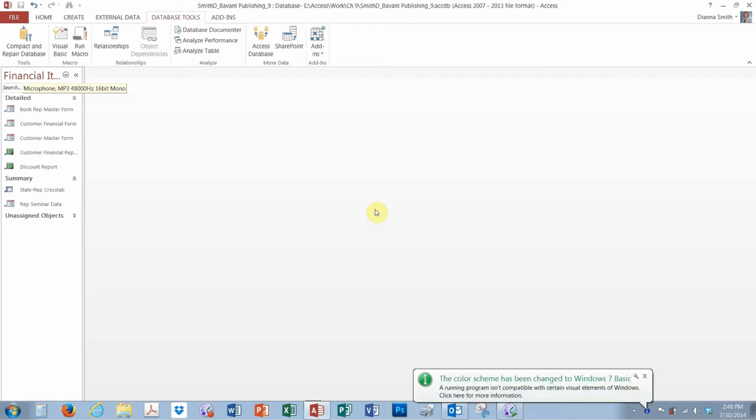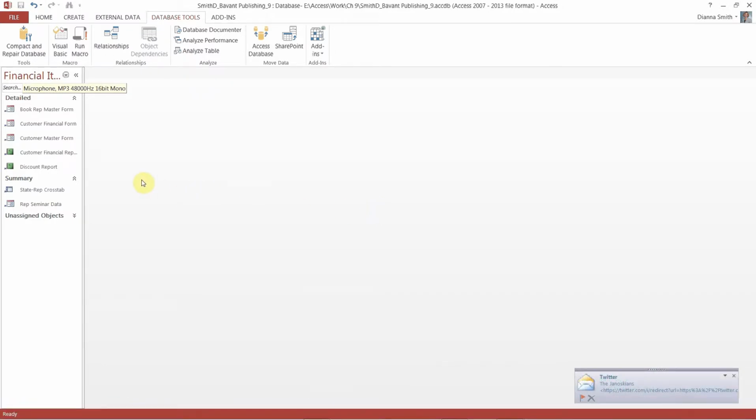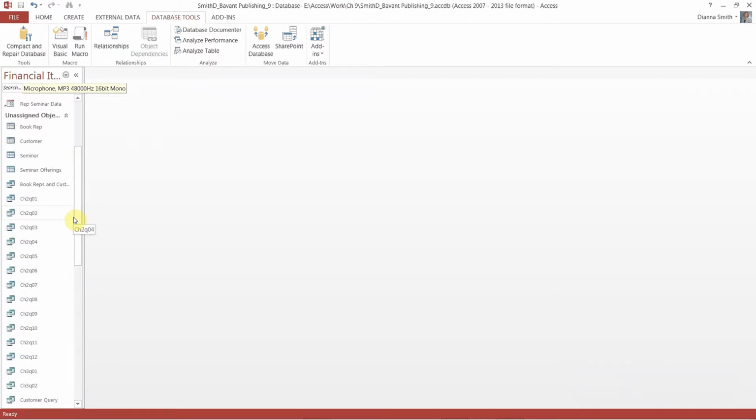On page 553, to create a validation rule for a table. Now notice it's for the whole table, not just for one specific field. Number 1 says, and notice it doesn't tell you to open which table, but if you look at the picture, it has seminar offerings opened in, we're going to expand our unassigned objects, and it has our seminar offerings table open in design view.